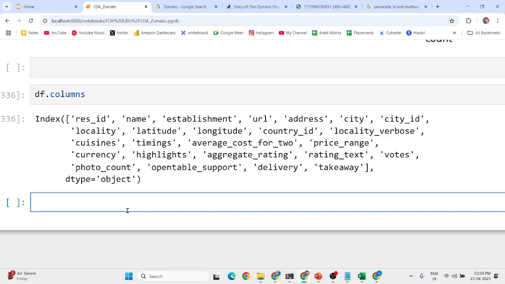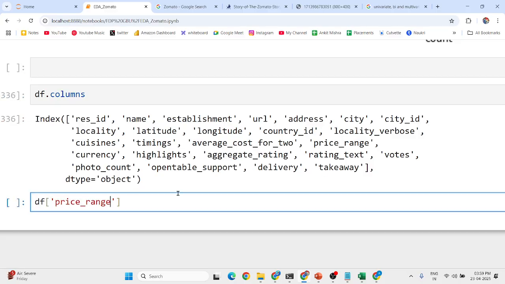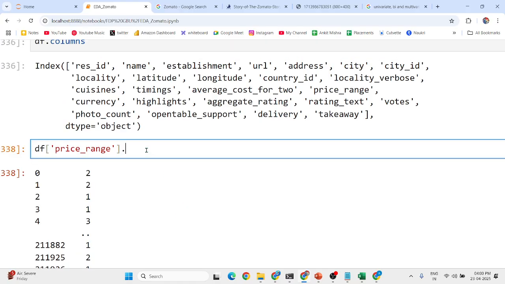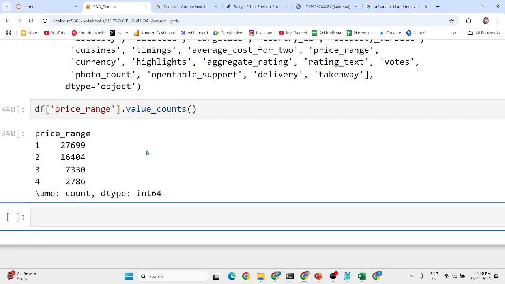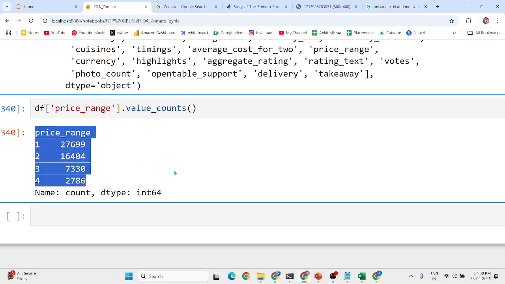Now what I'll do, I'll say कि inside this df.columns, I want to analyze my data based on the price range. And you know that you can simply run the price range like this, value counts, okay? So the maximum price range is like 1, 2, 3 and 4. Now the problem is that I don't know what kind of price range is this. Okay, so let me do one thing. I'll copy this data and I'll go to ChatGPT.